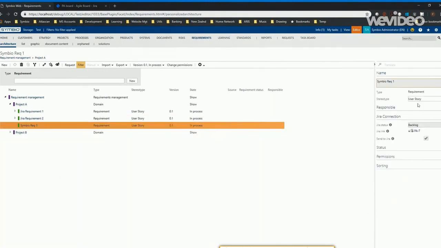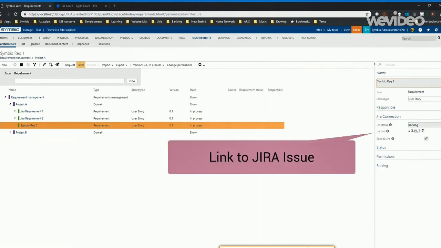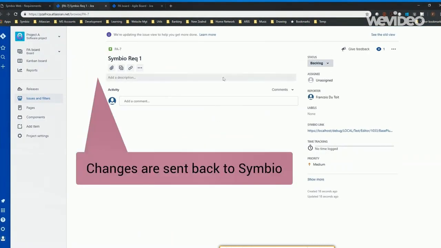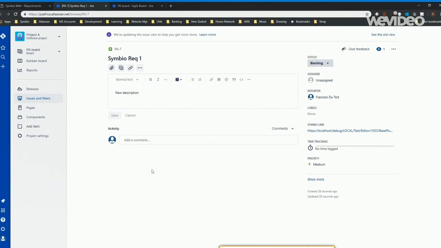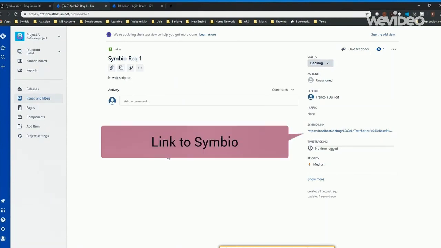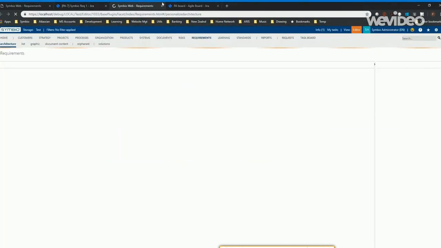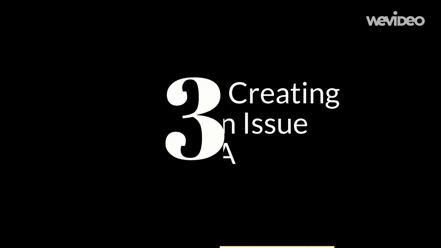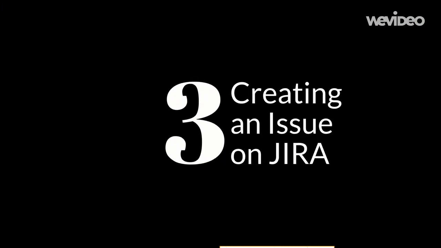And there it's already done. You can see the link in Jira. If you go to Jira, you will see it. So there it is, and you've also got the link back to Symbio on the right-hand side. We will get there now. So there we go. So nice handshake between the two platforms. And now you'll see you can't change the requirement in Symbio anymore. You have to do it in Jira.